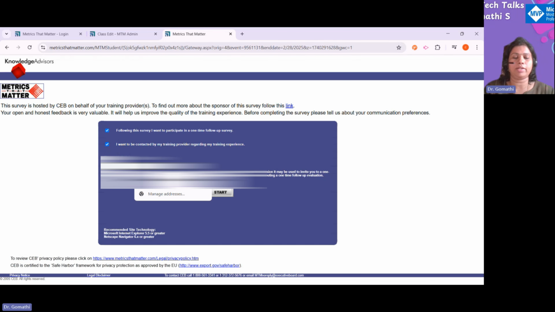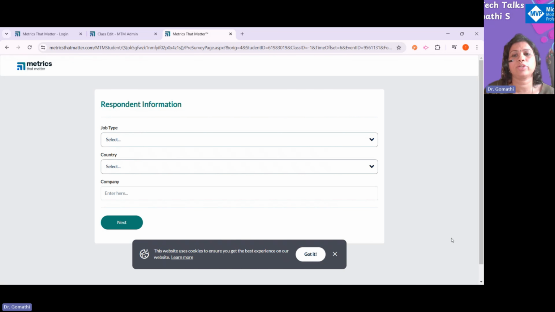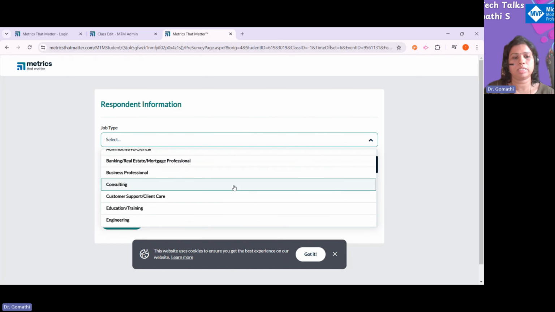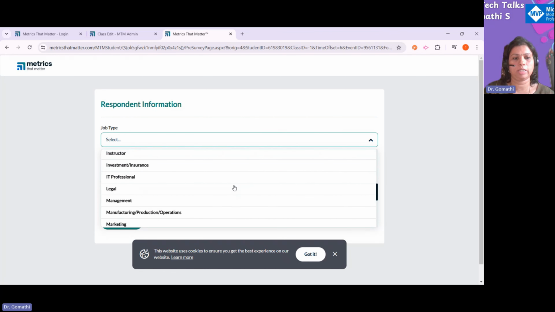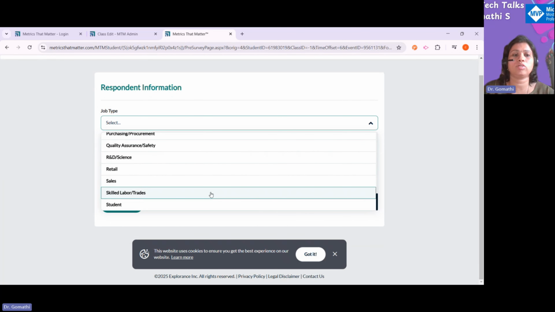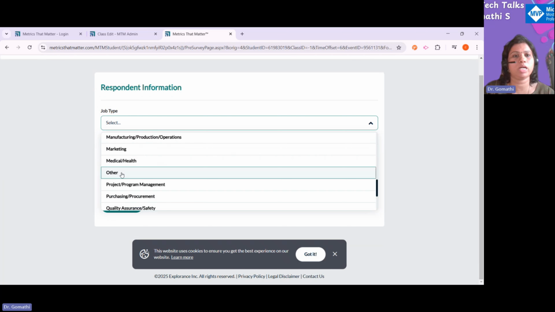In the email address field, they have to give an email ID like xyz@gmail.com. I'm going to give my email ID and then click start. Once they click start, it will take you to the next step of data. They have to give the job type, what job type they are working on, whether it's business professional, business consulting, customer support, education, or training. If nothing mentioned here falls under their job type, they have to go ahead with other.